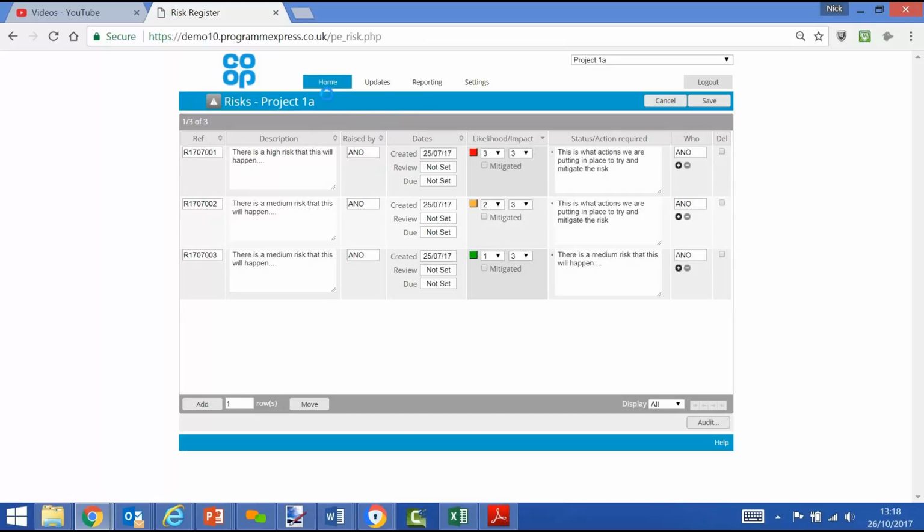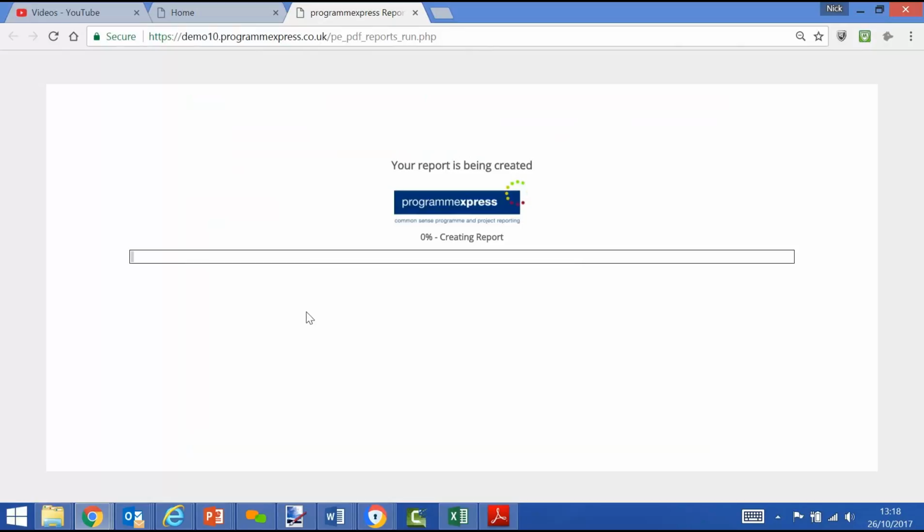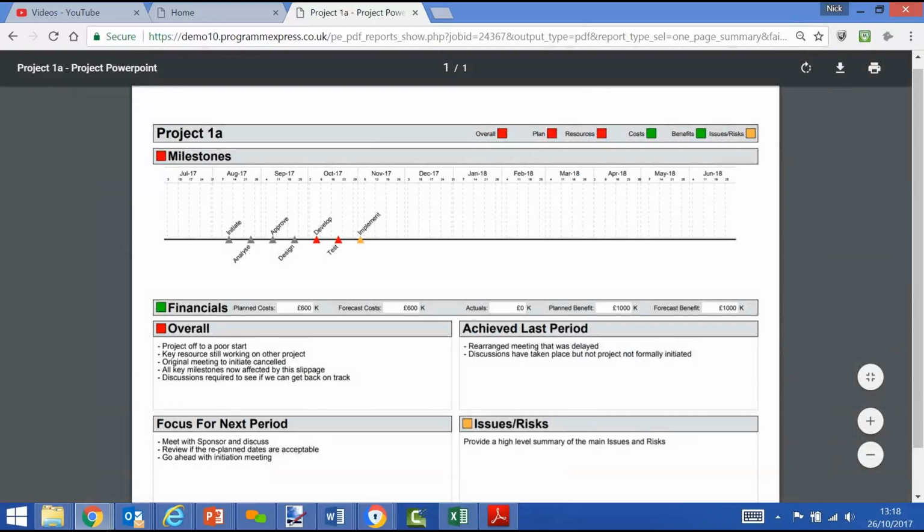So when the project manager has made the data changes, they would then probably want to see that data in the form of a report, and they could go to a report that they'd set up. This example would be the one-page summary PPT, because it sits nicely as a PowerPoint slide. So here we'll show a sort of plan on a page, the project, some RAG information, some key milestone information, financials, and the commentary threads that we've configured specifically for this report.